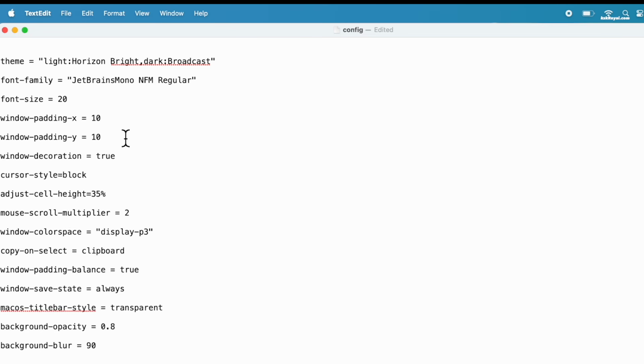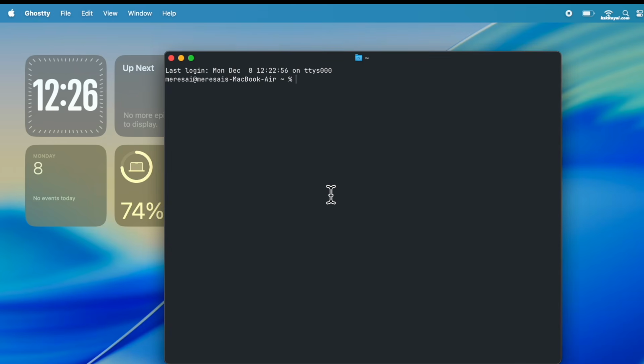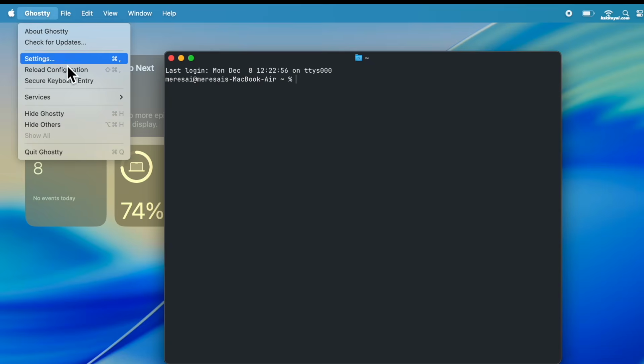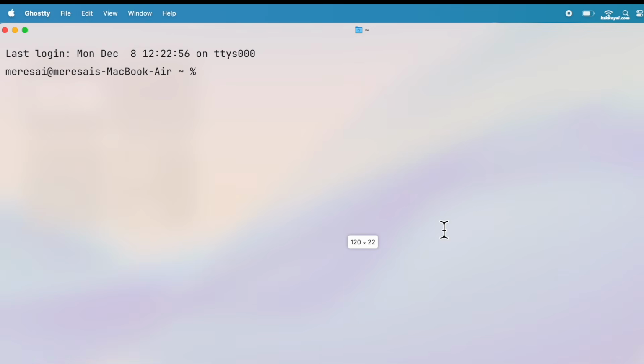The best part is that you don't need to restart Ghostty. After saving your changes, you can simply reload the configuration and everything updates instantly. So when I paste my configuration into this file, Ghostty instantly transforms into my custom setup, including fonts, themes, blur, transparency, padding, and everything.